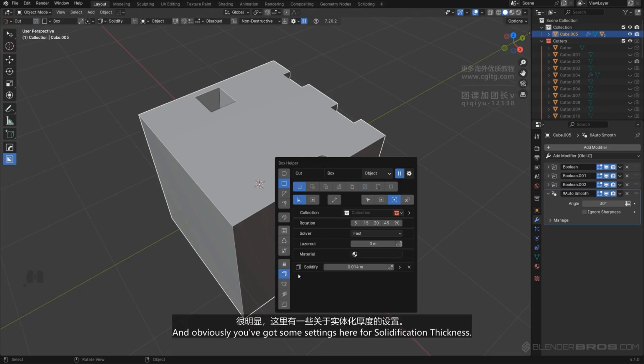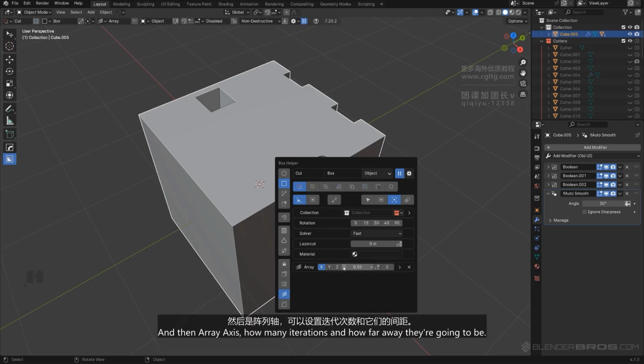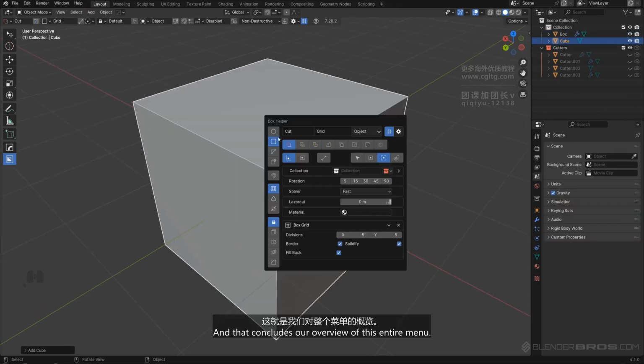And obviously you have some settings here for solidification thickness. You can set the initial thickness of the solidification, the mirror axis, obviously, right? And then the array axis, how many iterations and how far away they're going to be. And this one is for the size of the bevel and number of segments. Like I said, I never use this. And that concludes our overview of this entire menu.